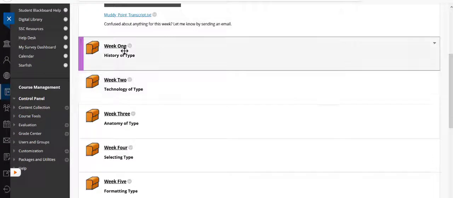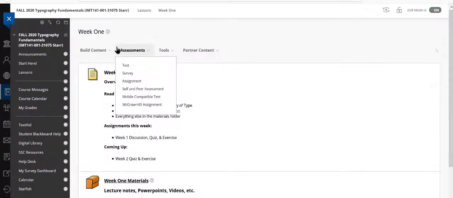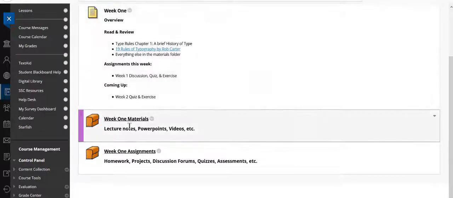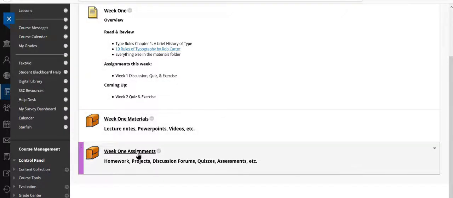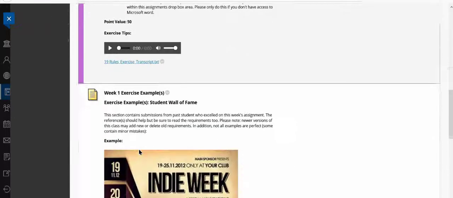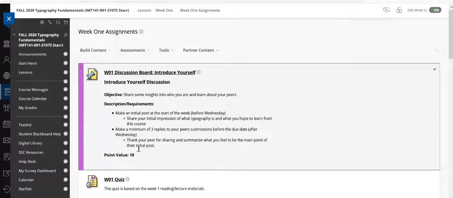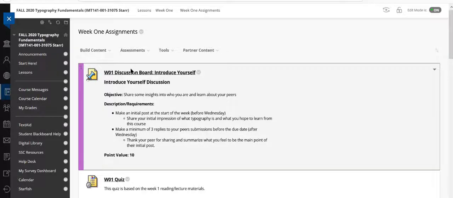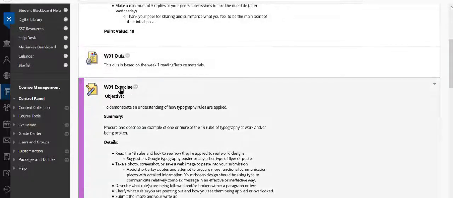So week 1, or whatever week it is, you're going to click on it. You're going to see an overview of what you're supposed to read and review. I always suggest looking at the assignment for that week. So look at the assignment, read this stuff. For this class, it has a discussion board, it has a quiz, it has an exercise.